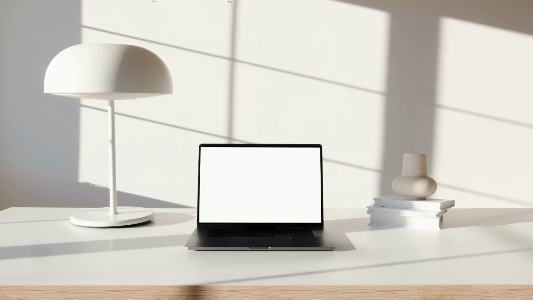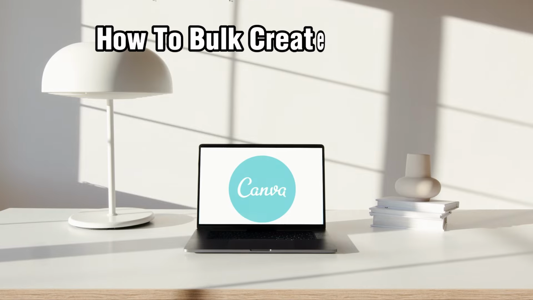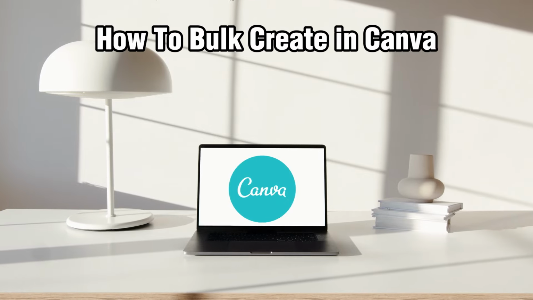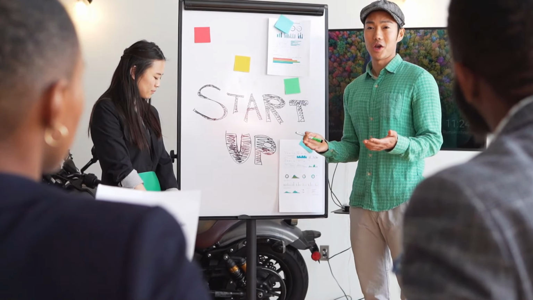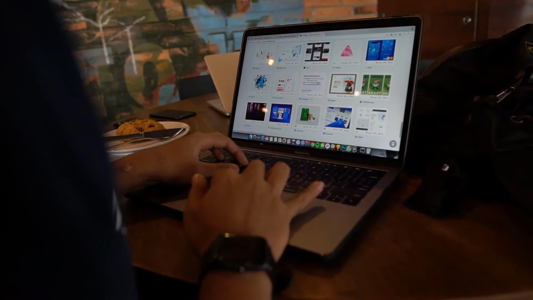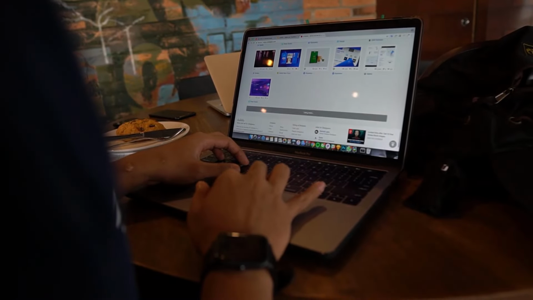In today's video, I'll be showing you how to bulk create in Canva 2023. So today, we're going to delve into a time-saving feature that will level up your design workflow, which is how to bulk, of course, create in Canva.